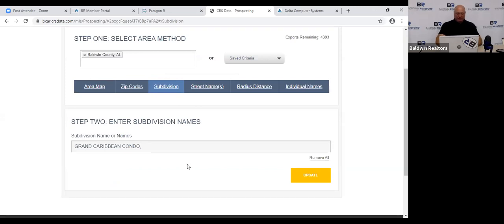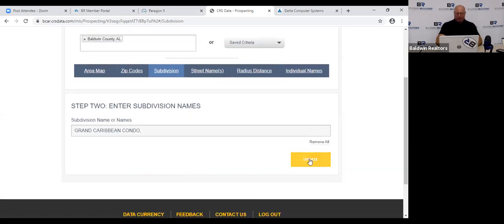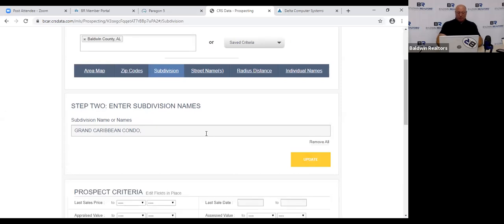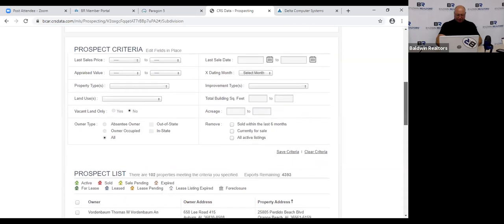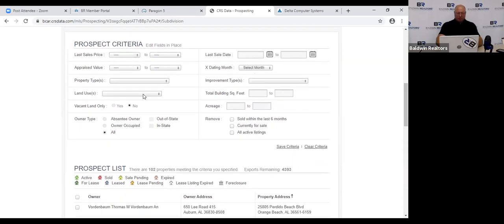Okay, cool. Got that in there. I could add more, but I'm going to hit update. Okay, so what does it show down below? By scrolling down, it's going to tell me, here's my prospect criteria.